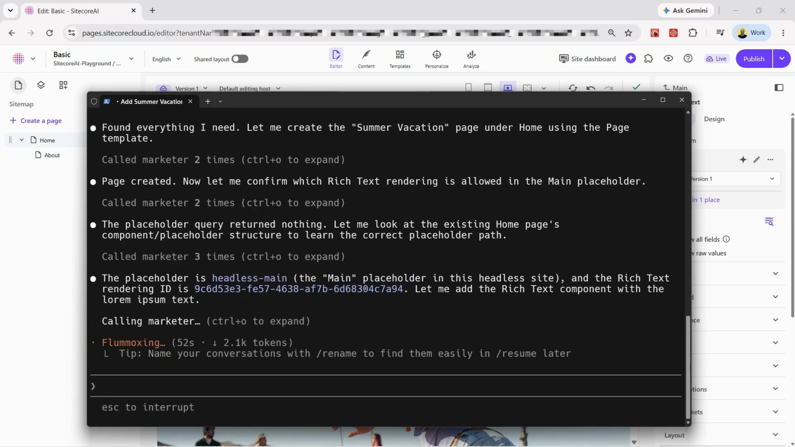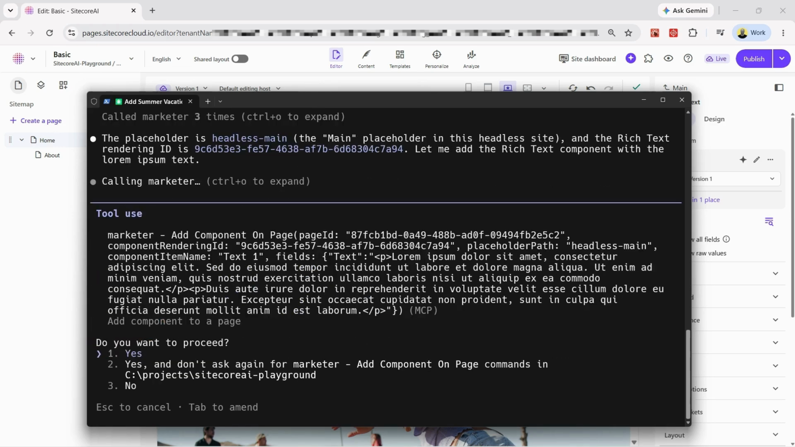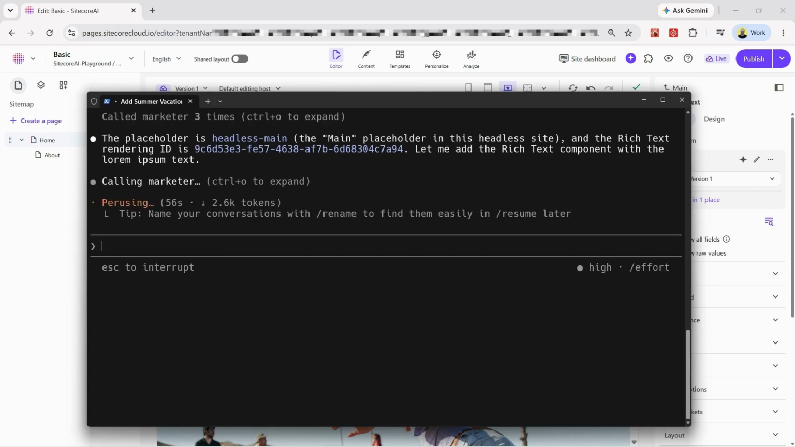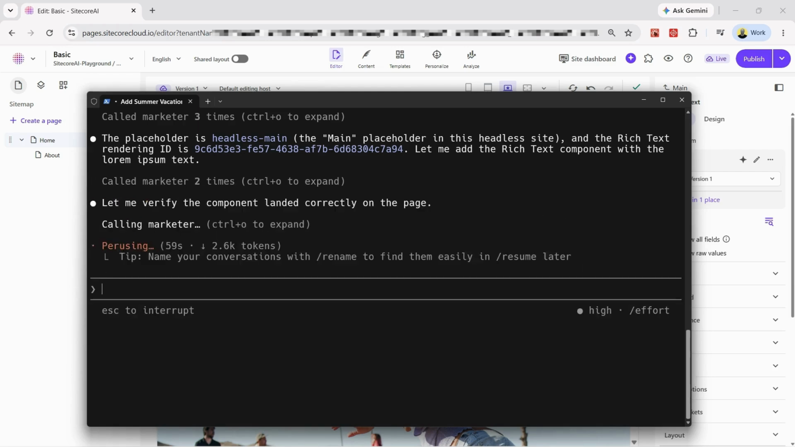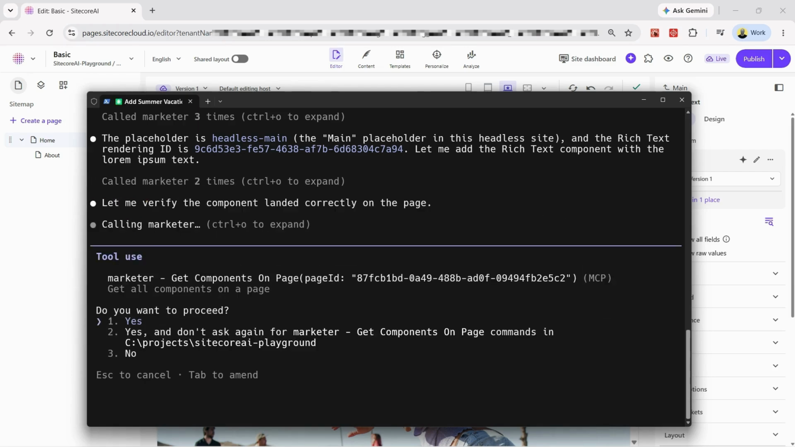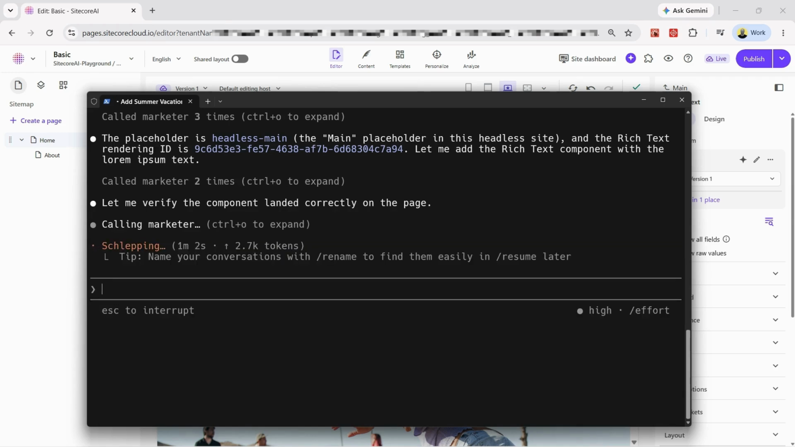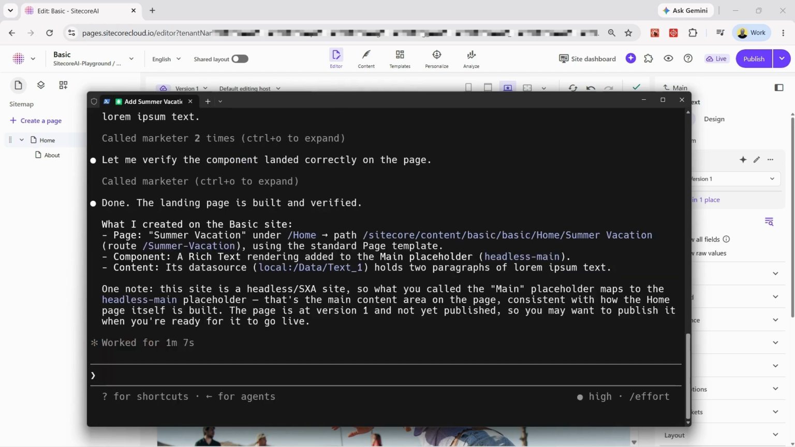And it should be coming back. Placeholder is headless main. It's adding the component on there. It added some lorem ipsum. I hit yes, and hit yes again. And that's saying it's done. So it's added this, it's added the rich text component. Let's go have a look.